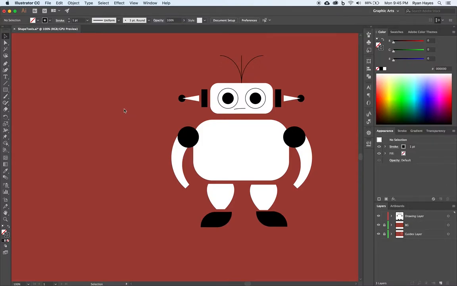At this point, you should have your practice robot drawn out. Remember, this is just a basic robot just to show me that you know how to use what you've learned so far. If you have this open, we want to talk about fill, stroke, and gradients inside of Illustrator.